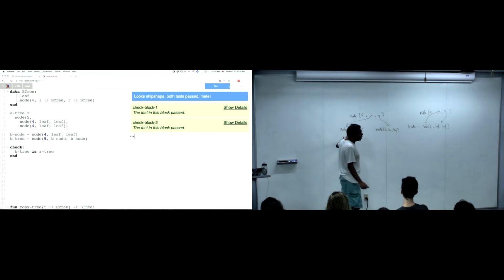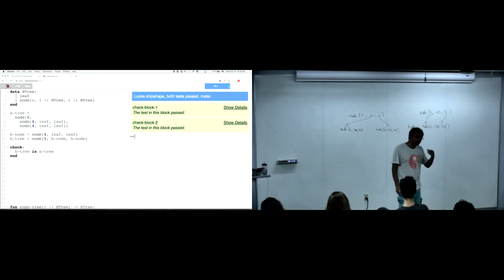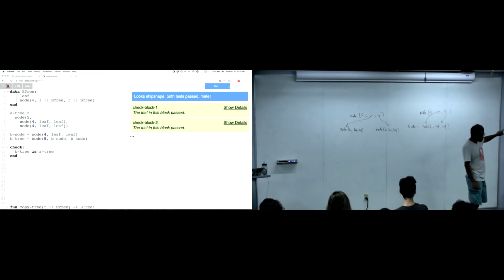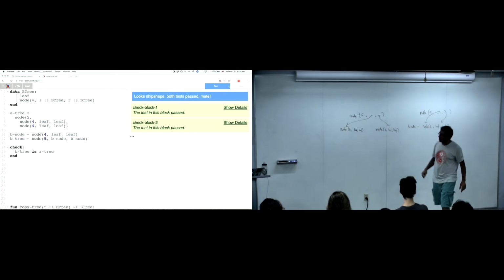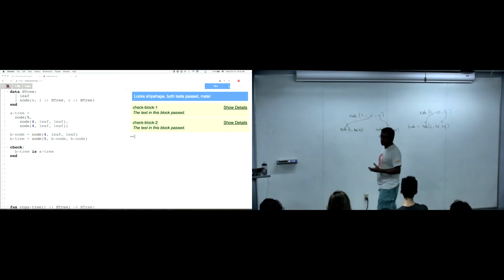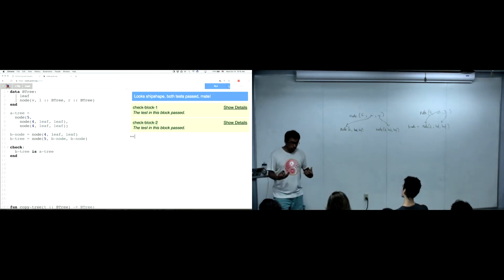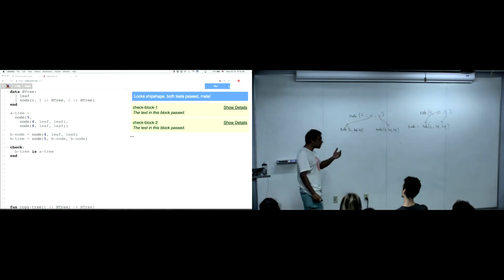We don't know because we don't quite know how the programming language operates. We don't know whether, when we say in line 12, B tree is equal to node 5, B node, comma, B node, is that making a copy of the B node or not? It's entirely possible.